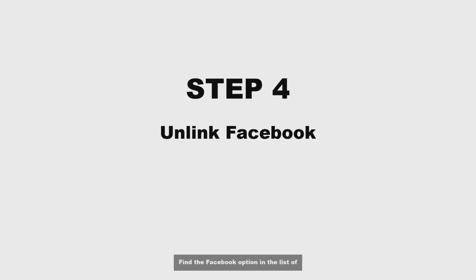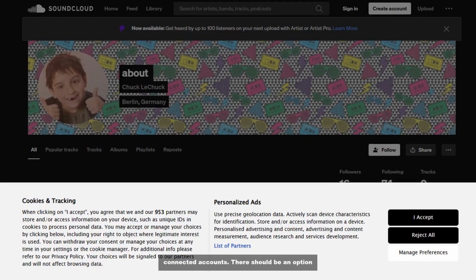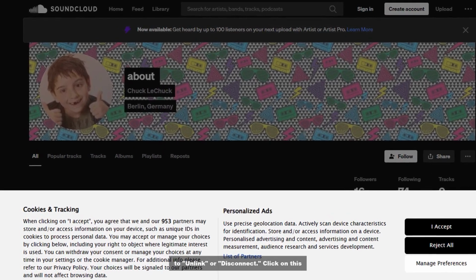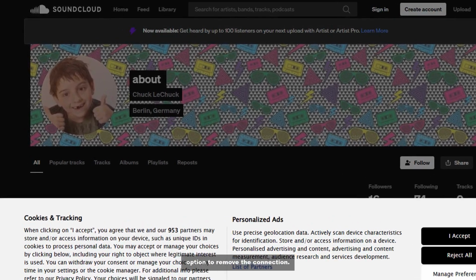Step 4. Unlink Facebook. Find the Facebook option in the list of connected accounts. There should be an option to unlink or disconnect. Click on this option to remove the connection.